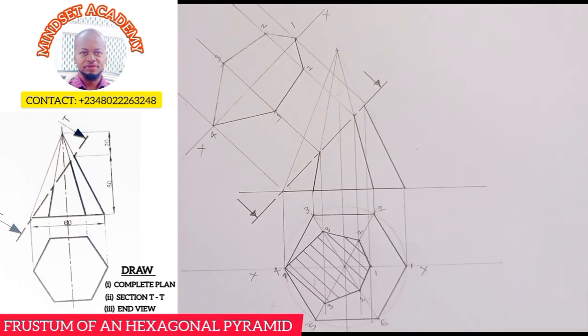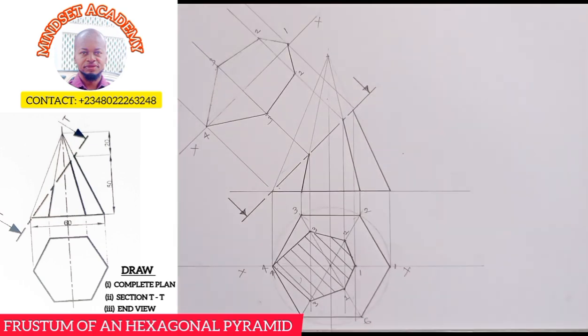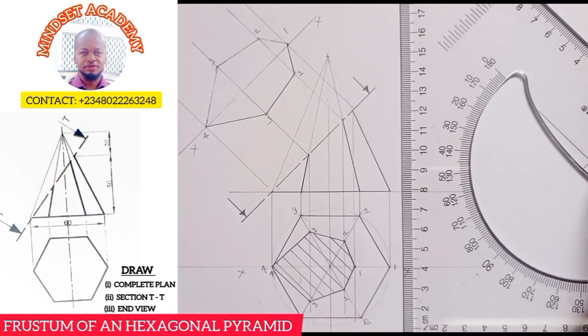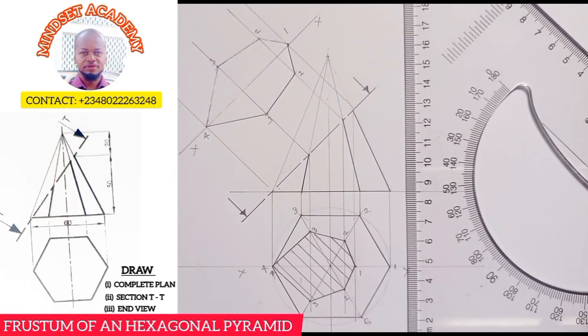Hope you can see that. So I haven't completed what we're told to do. I'm just adding this to it because in some cases you might come across it. If you're now told to draw the end view, because this is the elevation, this is the plan, then the end view, what are we going to do? So what you simply do is, at any given distance, just draw your vertical line here.